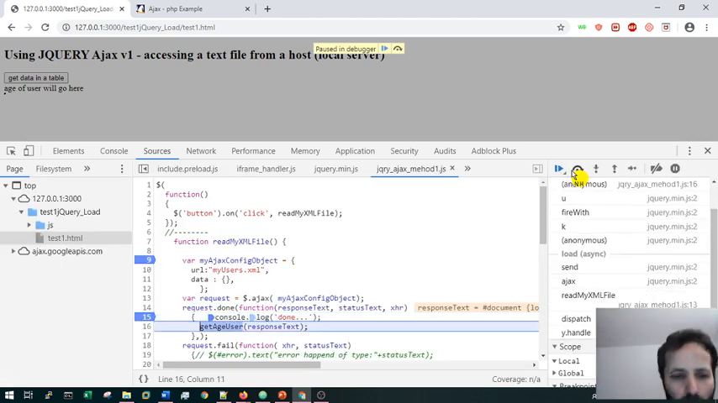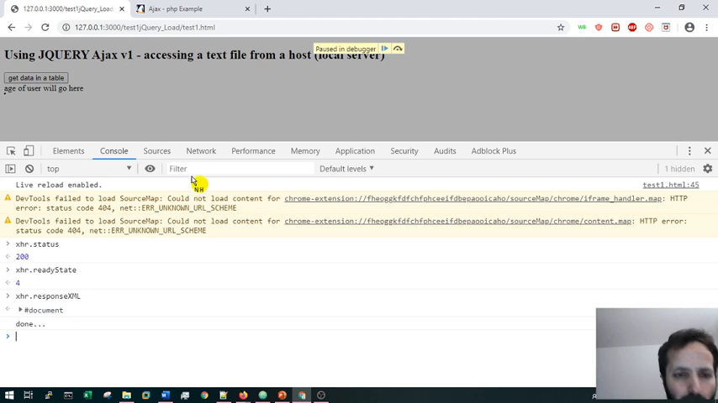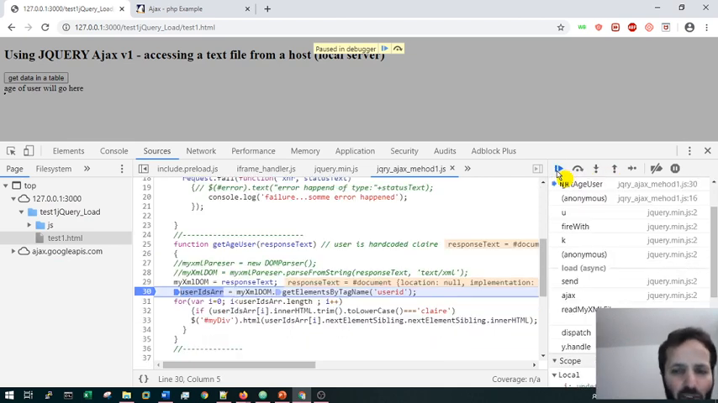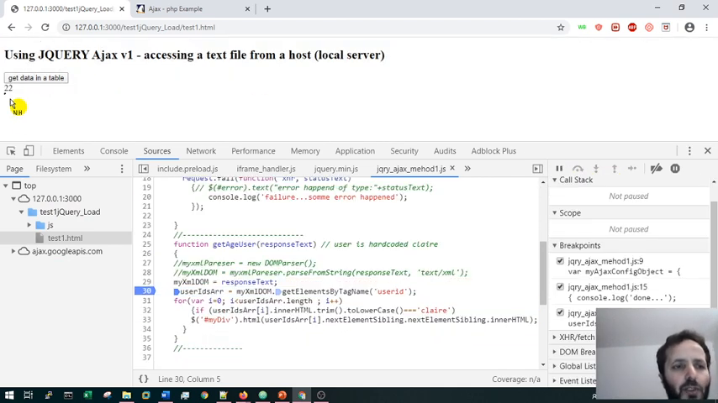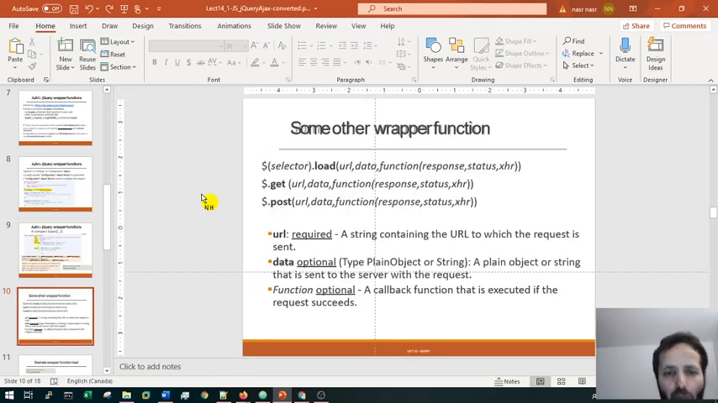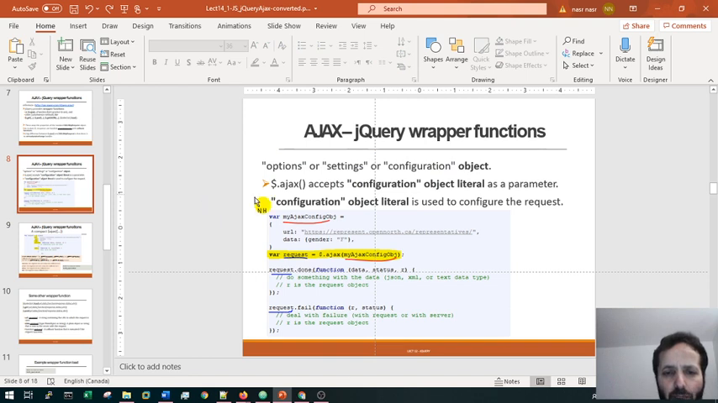So, console here, log done. So, if you go to console, you see done here. And here we are using the done function, okay? Not the success. And the rest is pretty much the same here. It's gonna give you 200. All right, so we have two ways. Either we use this, okay, or we use the done, can you see done here, and fail.